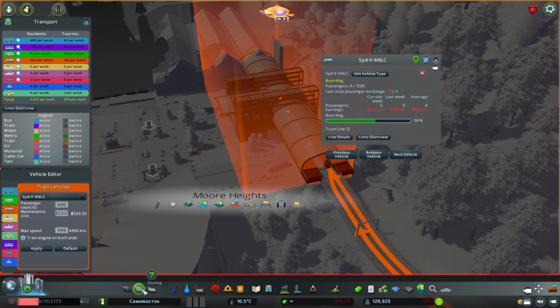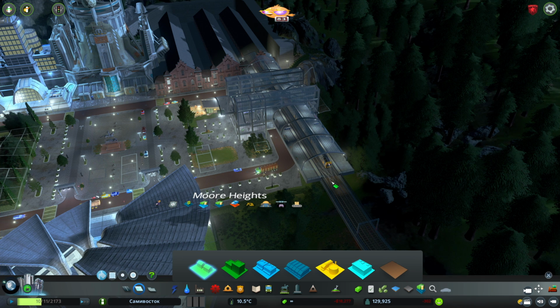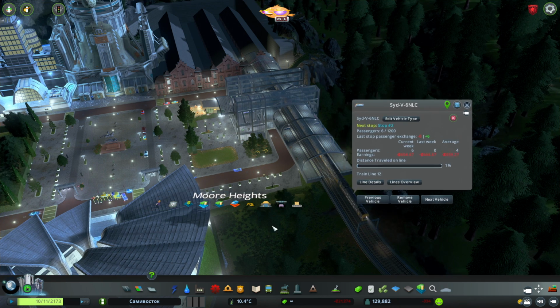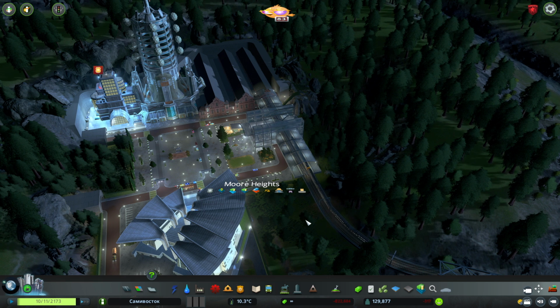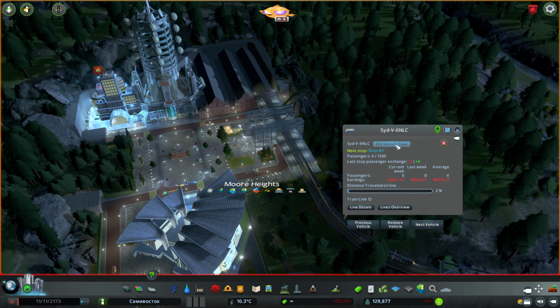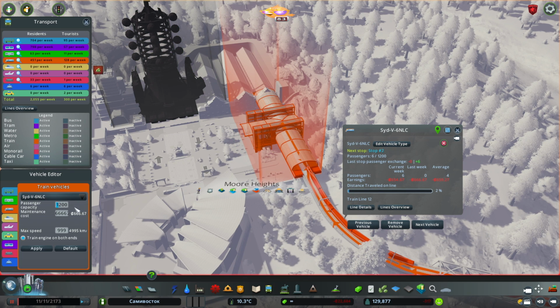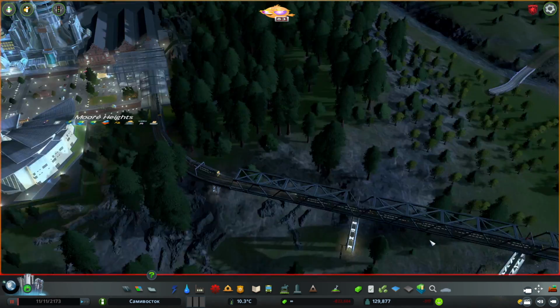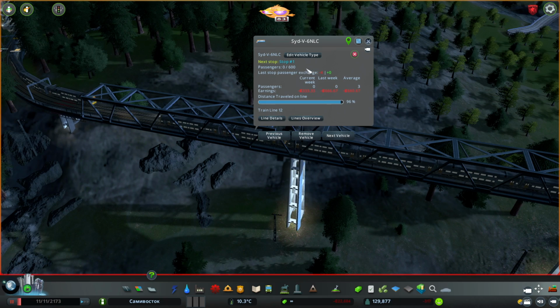So let's see if I just press play, close that. Okay, I don't know why it still says that. You know what, it's fine, maybe it'll adjust itself over time. But if I click on it again, did I not press apply? Apply, there we go. So that should apply it to all of these trains. So here's another one in here. If I select him, yep, 600.